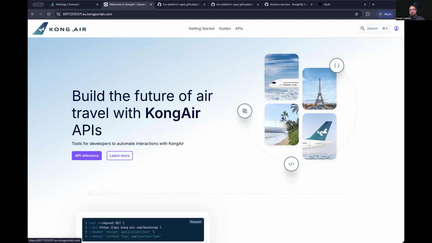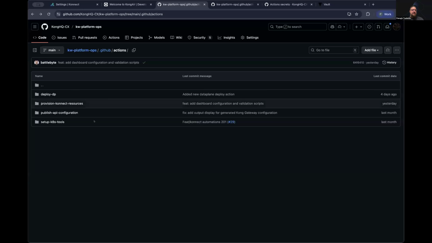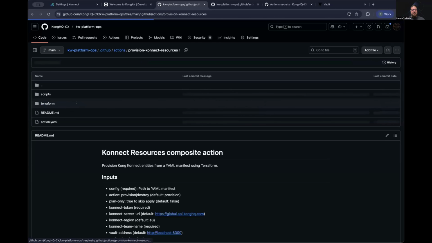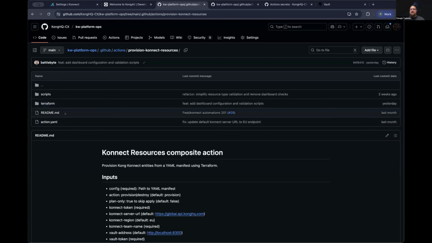pre-provided automation. So maybe, Panos, it could be good if you can refresh the memory of the action that I will invoke, right? So yes, of course, so that we have an overview. So again, right? This is an action that the platform team is again providing to the application teams, right? And this action is an extension of the original provision Konnect resources action, right?